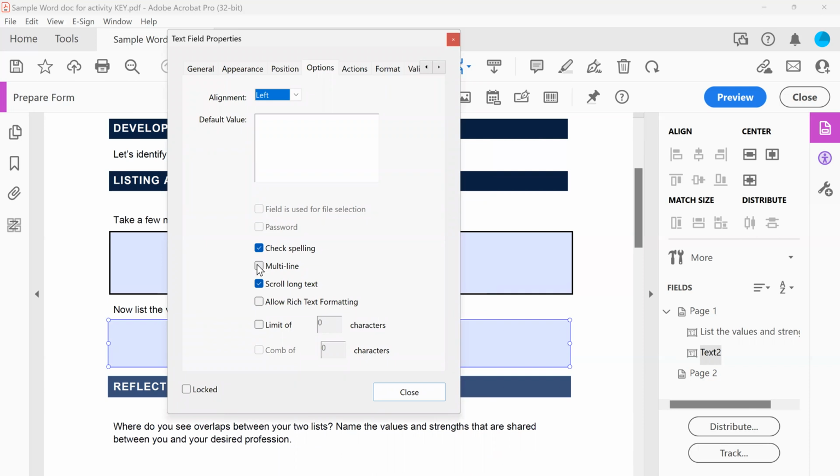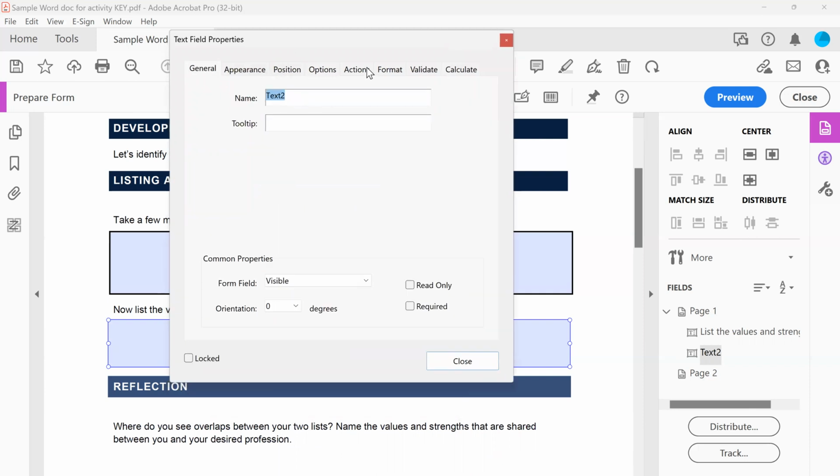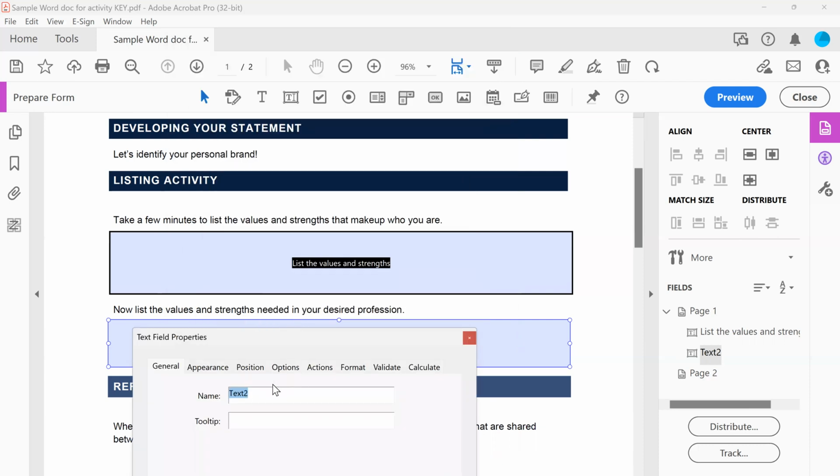And then double clicking, you can see that we'll go back in, check the multi-line, and then go to general to put in the name and the tooltip. And so in this one, it's listing the values and strengths needed in your professional development.